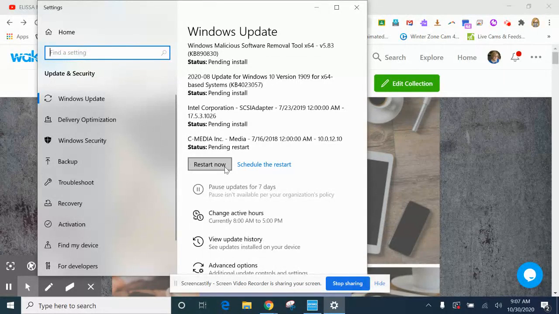So right now I've been having trouble with my computer's internet dropping. There's an update in there that will take care of that. Very simple.